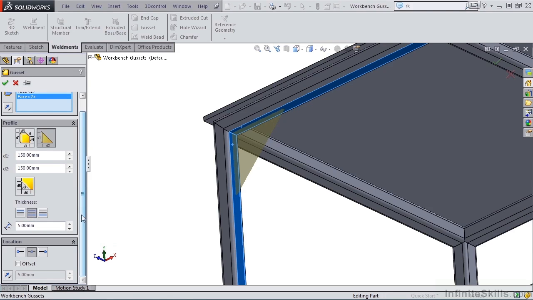Moving on down the Property Manager, we can specify the location of the gusset. And notice right now, it's located at midpoint, which means the gusset is centered in this planar face. However, if we select at the start point, that gusset moves to the right edge of that planar face. If we select the end point, it moves to the left edge. And I'm going to place it back at midpoint.